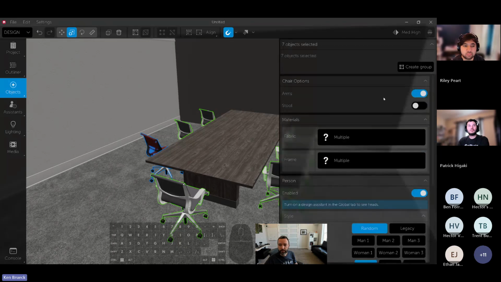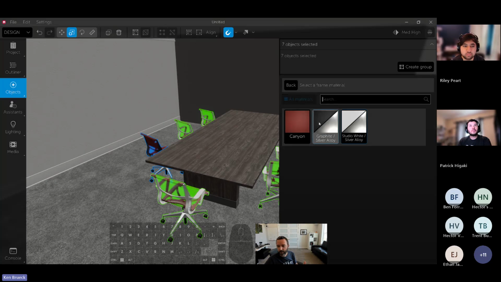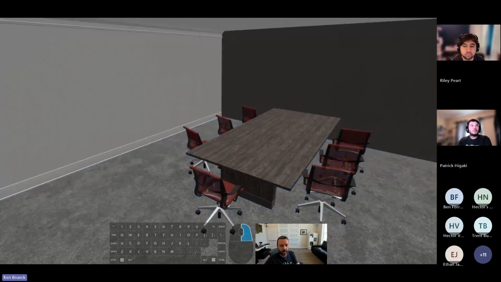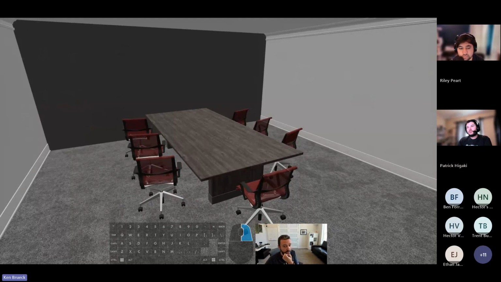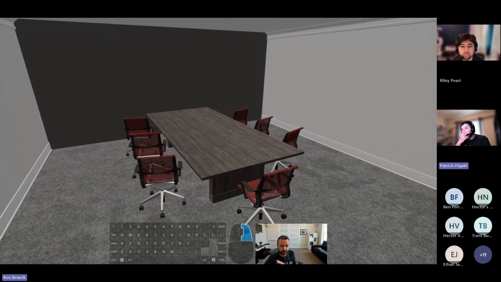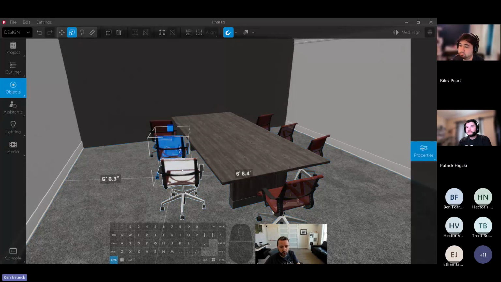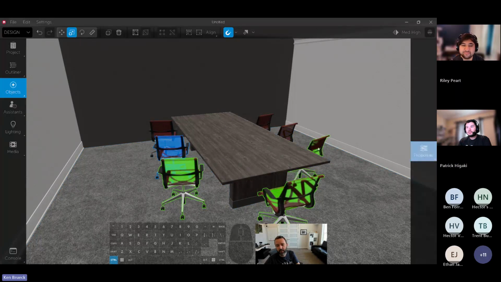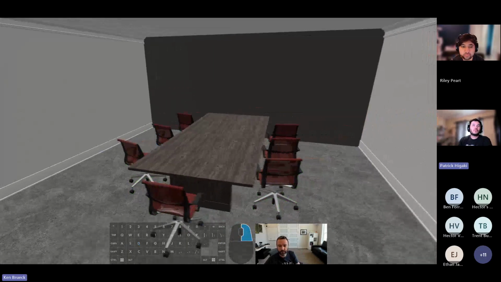Now when I come over to the properties panel, it shows a question mark multiple because they're not all configured the same. So I'm going to now select the Canyon fabric and graphite silver alloy, and now they're all configured the same. If I don't want to select all of the chairs, maybe I have a bunch of these other chairs in different rooms or elsewhere in the room, I can simply hold Control as I click, and that will select only the ones that I am actually arbitrarily selecting.